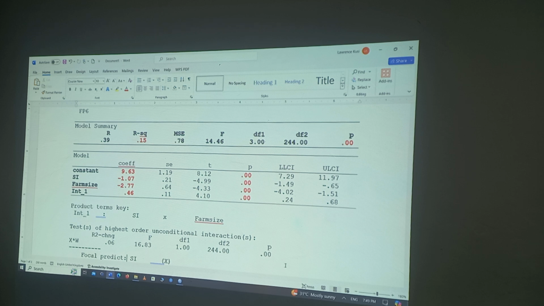So if you are using SmartPLS, for instance, after testing moderation, you have to do what we call multi-group analysis. And multi-group analysis captures all the tests of different types, all the t-tests, everything. You can run everything together with SmartPLS.